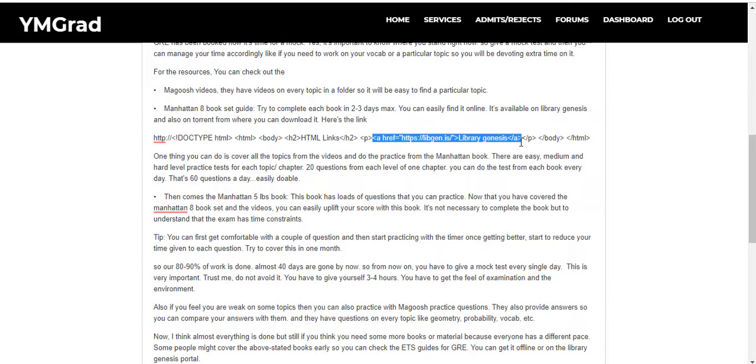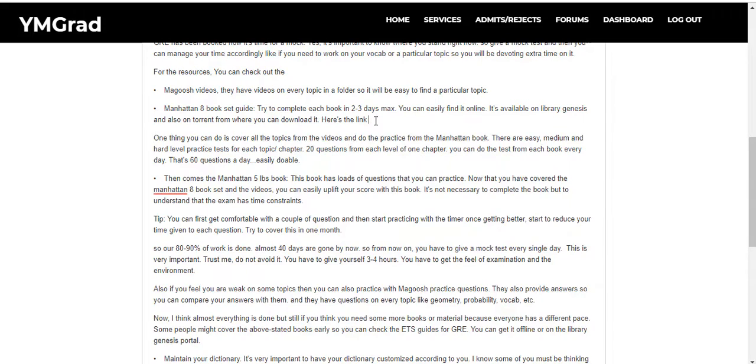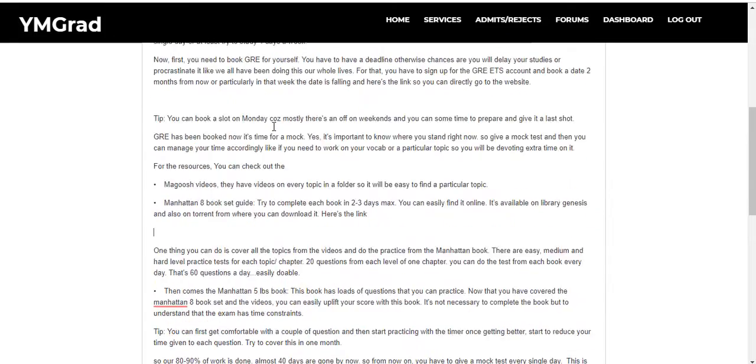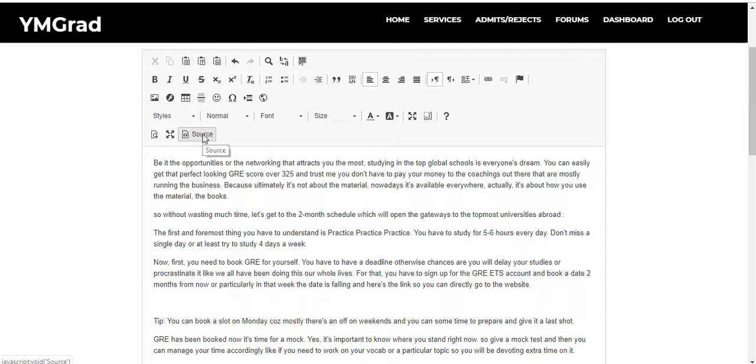Alright, so if you want to do something of that sort, all you have to do is take this part. Alright, this is the part, or maybe even just take this part. Okay, you don't need to have anything else, just the simple HTML. Right, just take this part, remove this part. Okay, and over here we'll be using source. So first click on source.